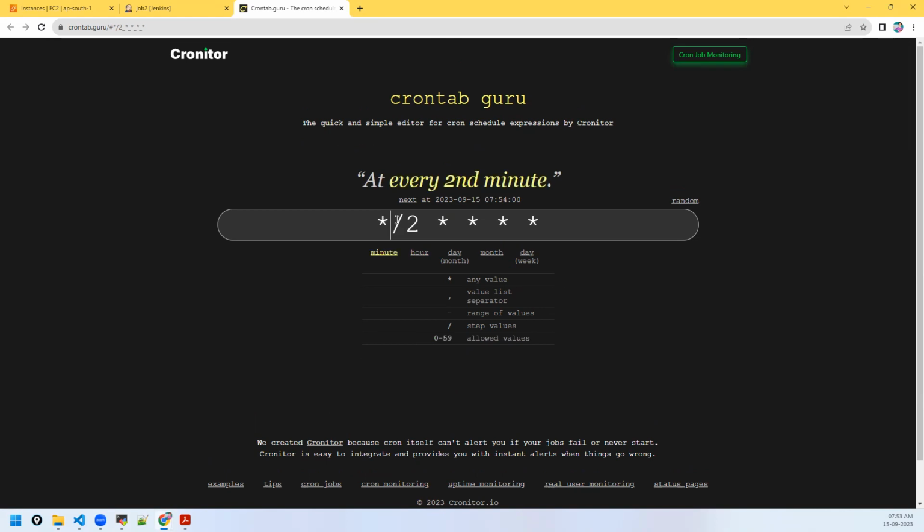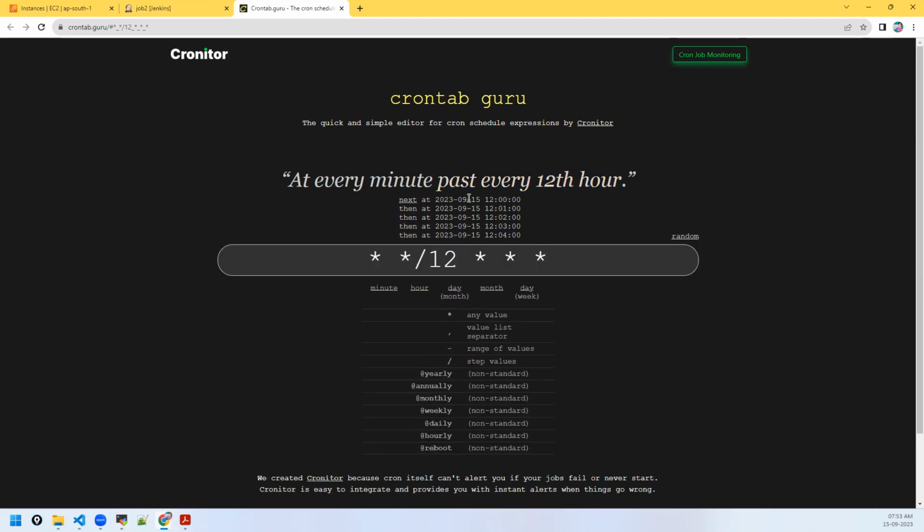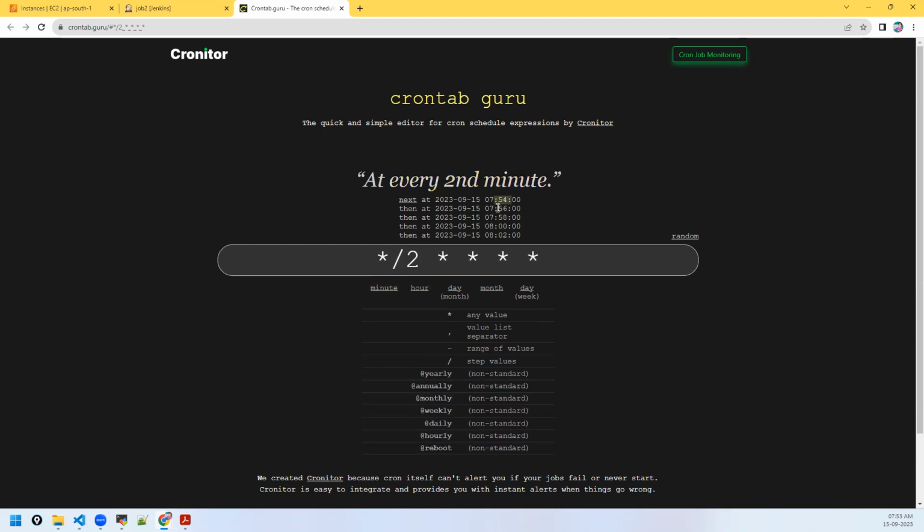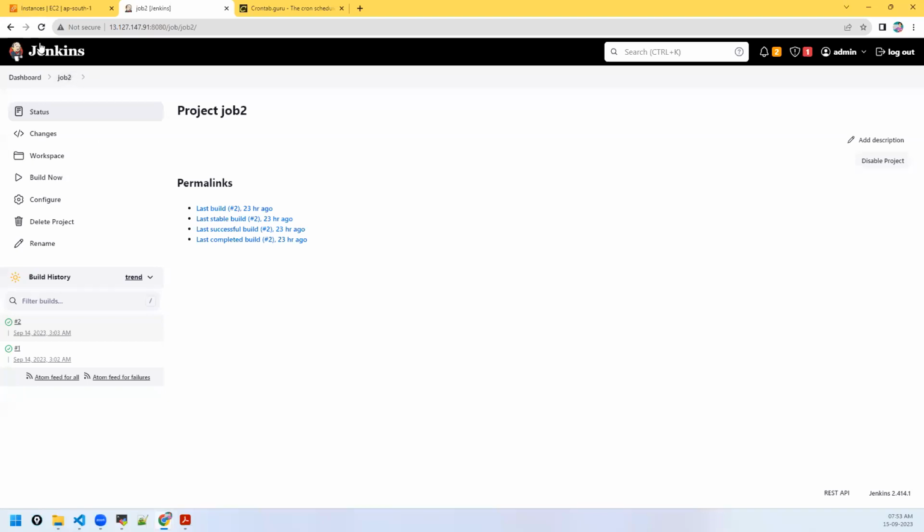Similarly, let's say I want to run every 12 hours. Right, every minute past the 12th hour. Here you can see when it happens next. See, it gives you the times when you do this, right? Every 12th hour. This is how you can experiment with different timings. Here I have given this, and when you see next, it says 7:54, 7:56, 7:58, 8:00, and so on. Do you see that? So this is how cron works.